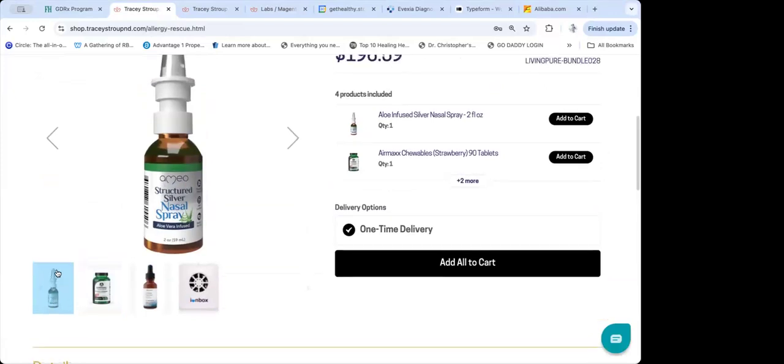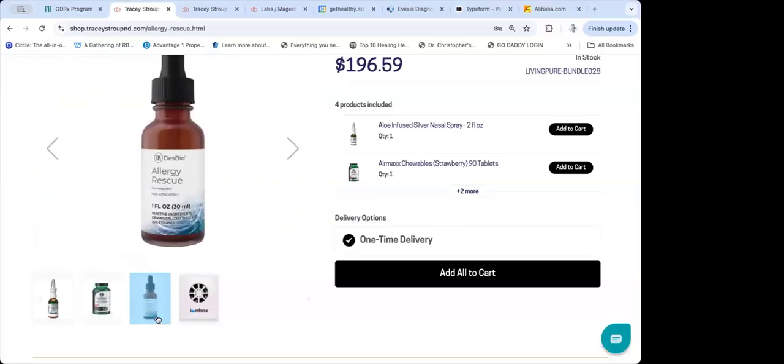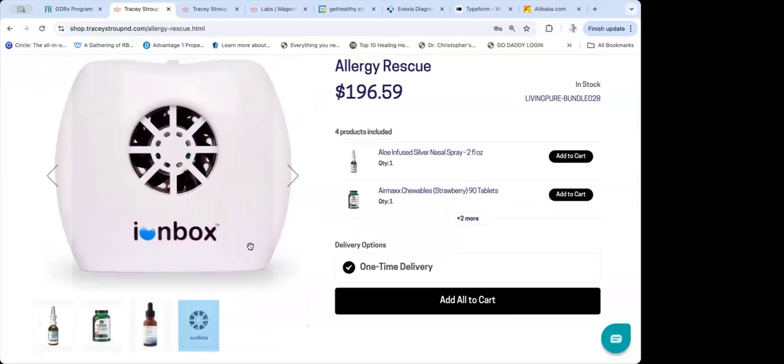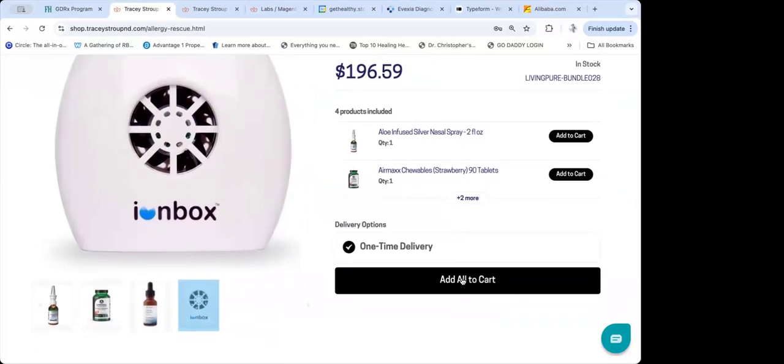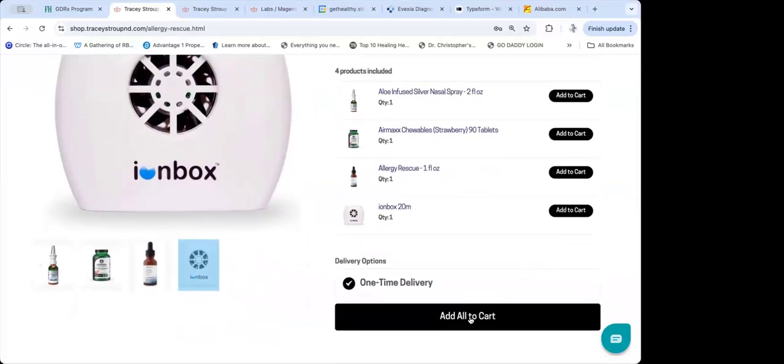So for my allergy bundle, I have Amio Silver nasal spray, I have Air Max chewables from Nutritional Frontiers, and I have a homeopathic allergy rescue from Des Bio. In addition to that, I have this cute little ion box that's about $89. Now, you can add all to cart in my bundle, or as you can see, it's a flex bundle, which means they can just add products that they want to the cart. They don't have to add them all. They have flexibility to pick and choose. They may already have a silver nasal spray. Maybe they already have a bottle of these chews, and they just need the homeopathic and the ion box, so they would add these 2 items to their cart.